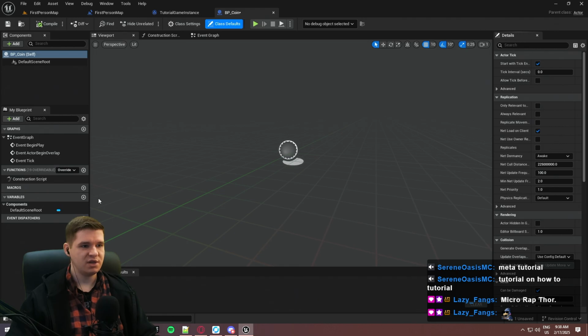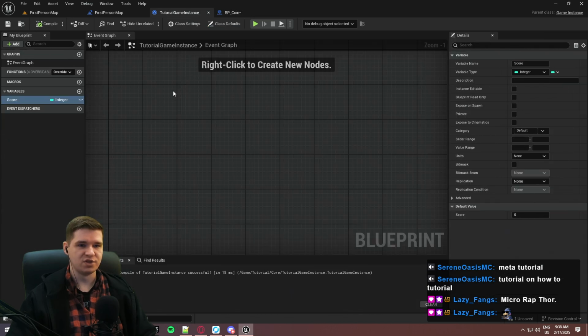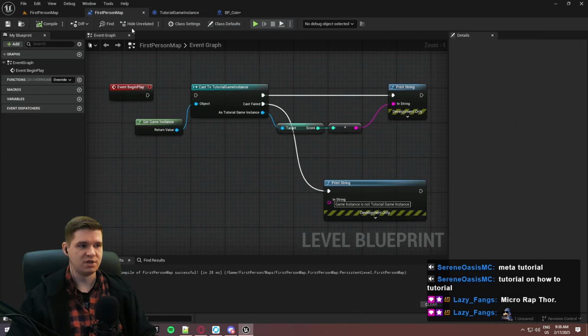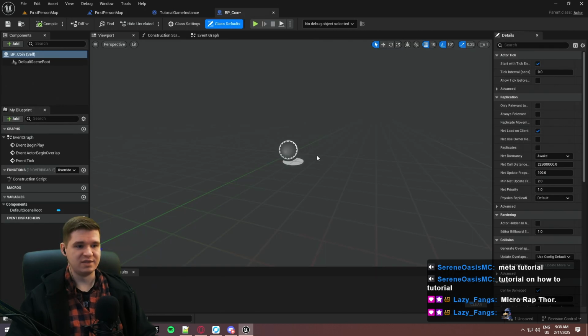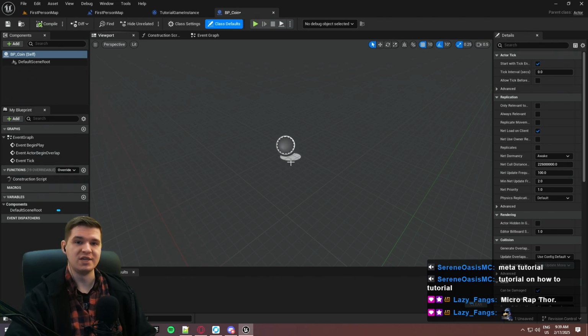Let's double click on this. Now, this is a little bit different than opening up the game instance or the level blueprint where we have the event graph. Now we see this viewport where we can place objects. We can make it however we want. And when we place the coins in the world, we are placing an instance of this coin, right? So we are creating the base object that the copies or instances of will be based on.